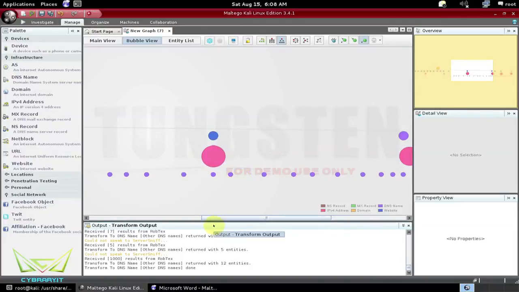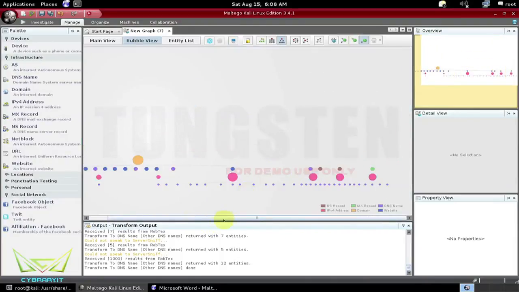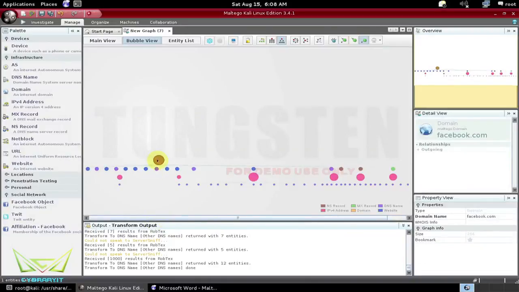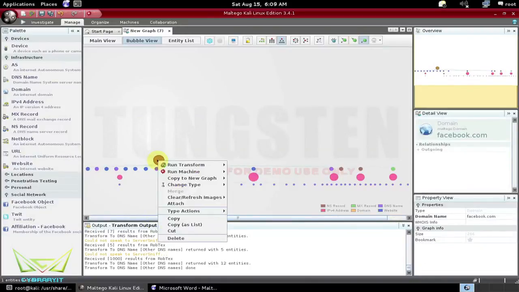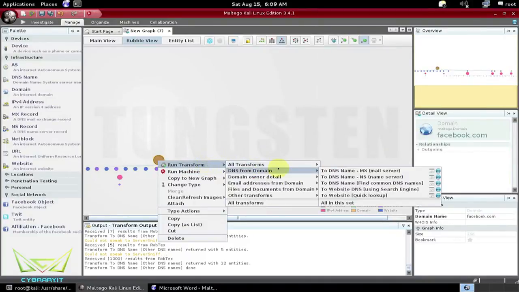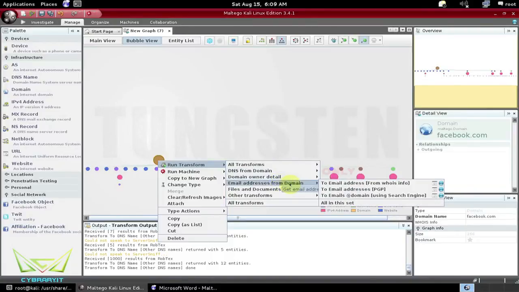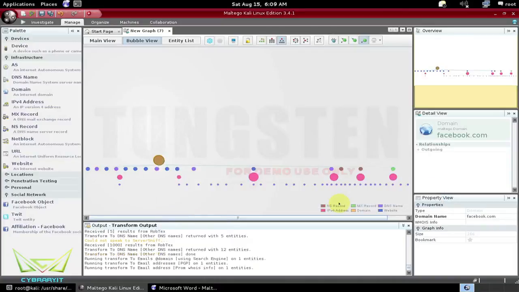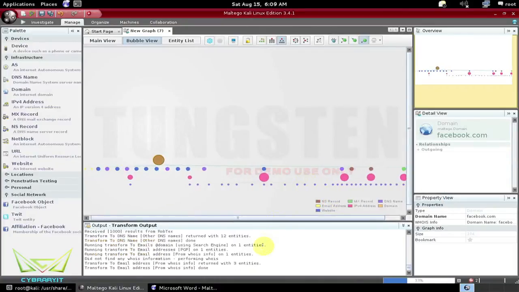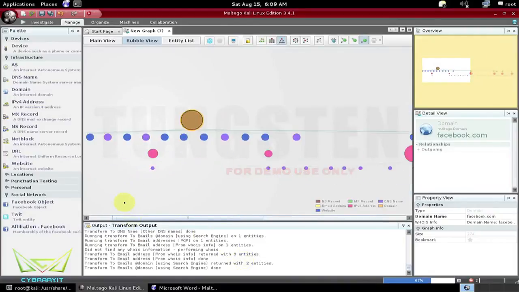So now that we've seen how we can look at the information in different formats, let's zoom out. And I want to select Facebook.com. And I want to run a transform. Email addresses from domain is what I'm looking for. And I'm going to go ahead and run all of the transforms on this. Looks like we're getting some updates down here. And some items are popping up.